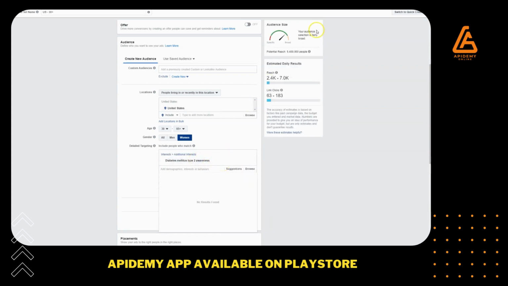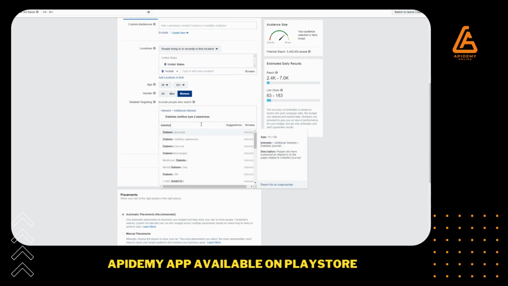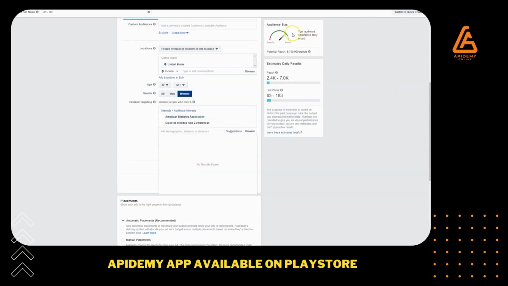All right, now we can see we've narrowed down based on our age, our location, our gender, and that one interest. We've narrowed it down to 5,400,000 potential people who could see our ad in the future. And we could theoretically drill down even further if we wanted to. In this case, let's go ahead and expand the audience. American Diabetes Association. That could add. There's probably some overlap there, so you won't see a big increase. Okay, but it did add a good chunk of people there.